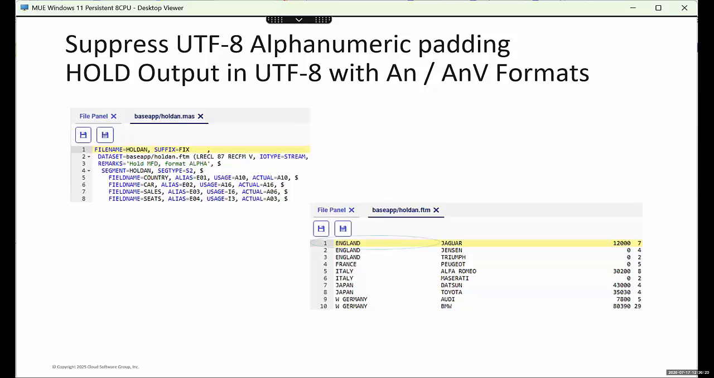Well, I can see when I look at the hold AN FTM file that's created, England is much larger than the 10 bytes here. And in fact, if I look at the master file description created, I can see the LRECL of 87. Wait a minute, LRECL of 87. It says country is 10, car is 16, and sales and seats, because I use format alpha, right, are actual of 6 and 3, respectively. You see IO type is string, that's alphanumeric data. But the LRECL is 87.